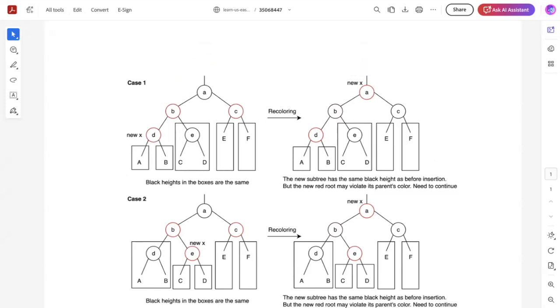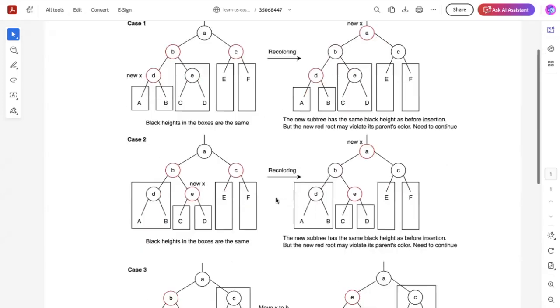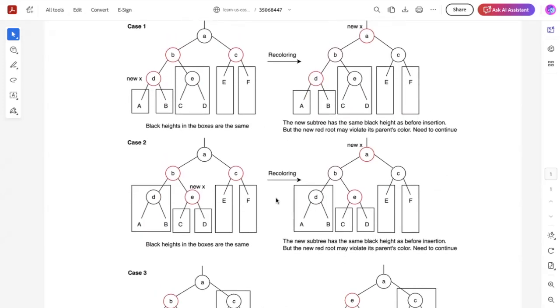Now let's look at the second case. In the second case, again, this new node is a right child of its parent, but its uncle, which means this node, is red. For case 1 and case 2, we just need to recolor those nodes. We recolor B and C to black and A to red. So this is similar to the previous situation.